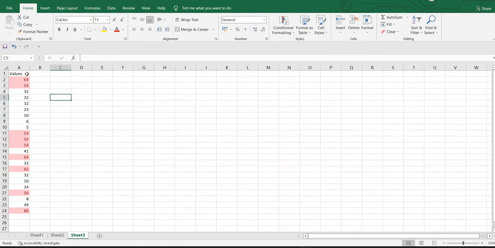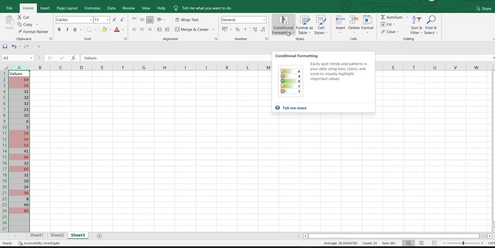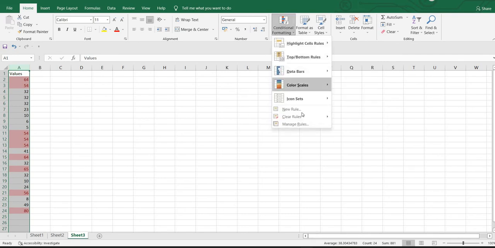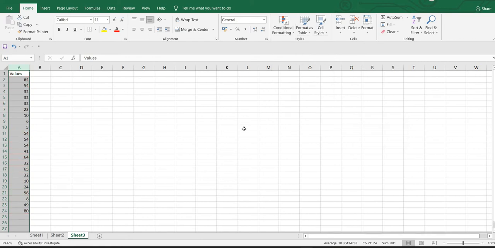Okay, so what we'll do, we'll clear these rules. Again, we'll go to conditional formatting. The clear rules option is there. Then clear rules from selected cells. So again, we'll come back to the old data without any highlighted values.